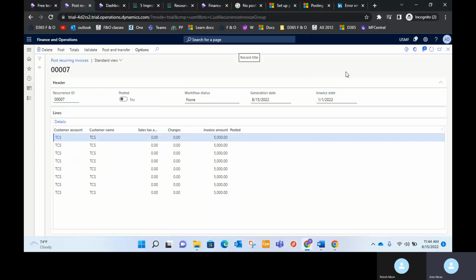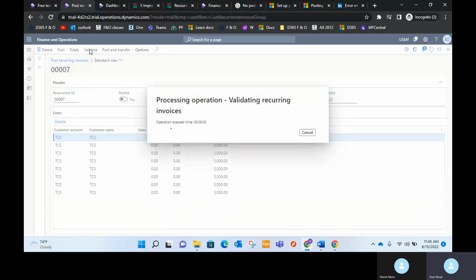We have given the generation date as today's date. That's the reason invoice date to till generation date, if there are any gaps, all those invoices will be picked up here. So from January till August, 8 invoices got generated here. Now you can select and click on the post here. First, if you want, you can click on validate, and then you can click on post.